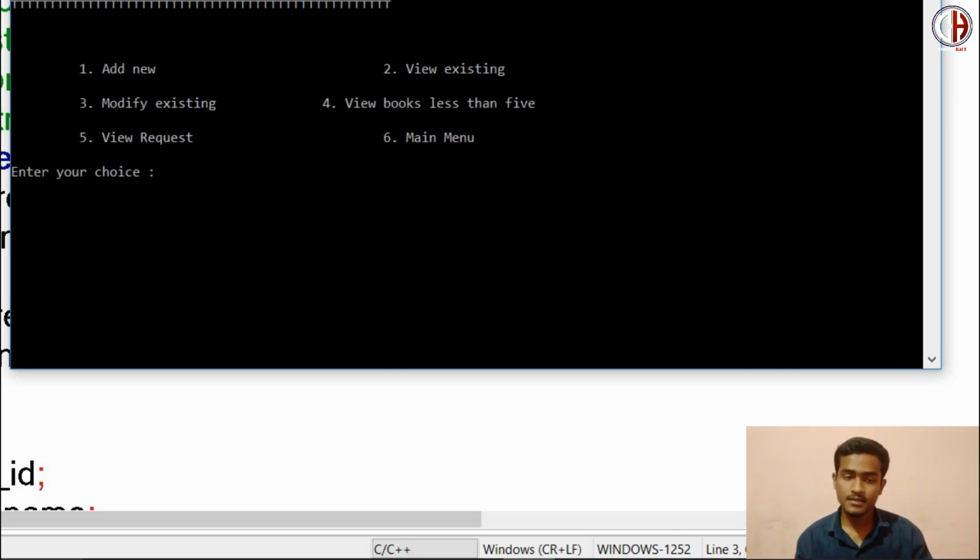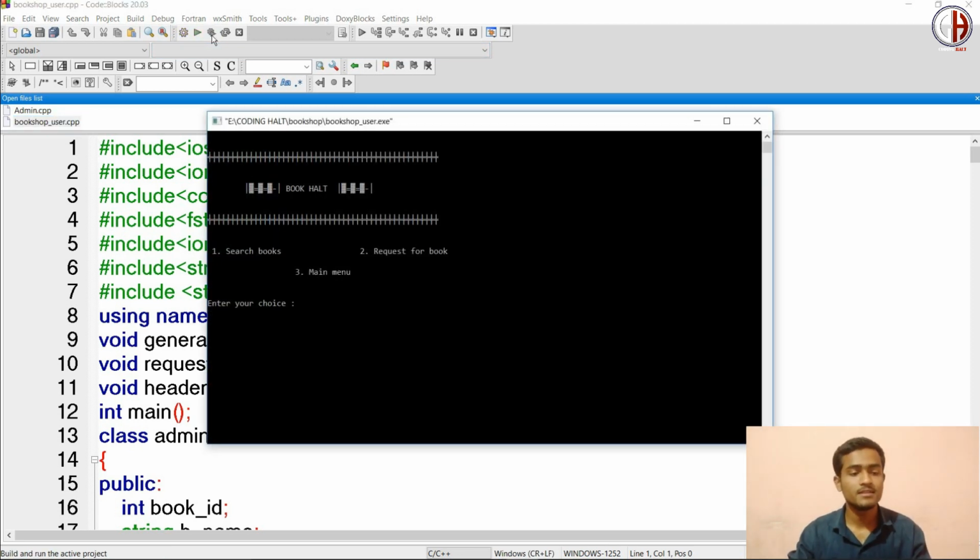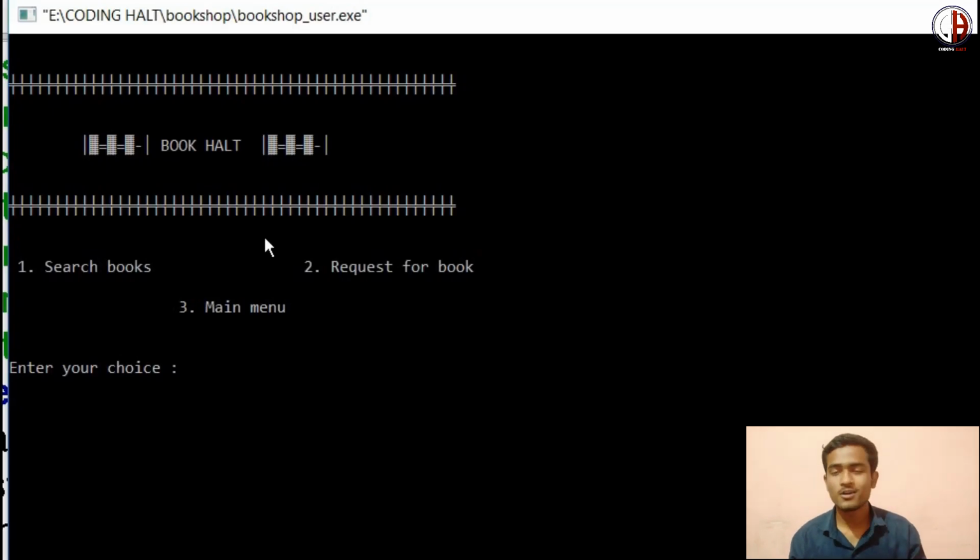Now let's go to the user panel. What can the user panel do? In this user panel, let me first of all run the code and see what we have. The user panel has a very simple interface with no login system, because we have designed this for any user who comes to the bookshop to use this program. So we can search the books, request a book, or redirect to the main menu.